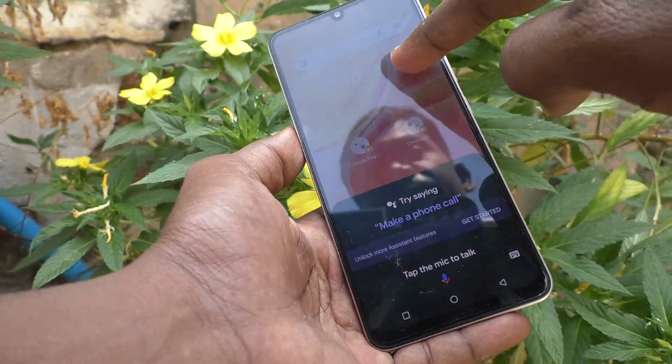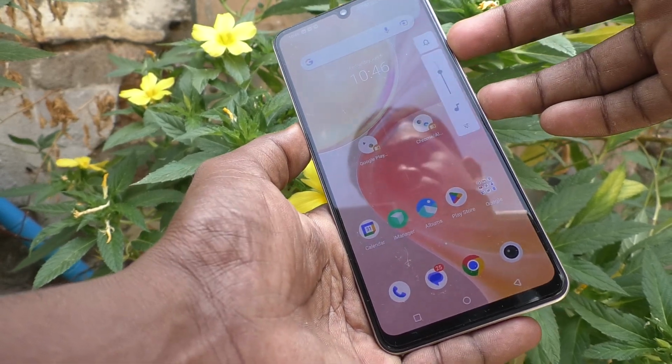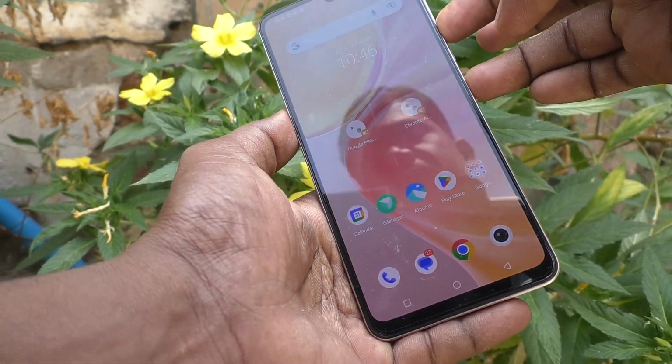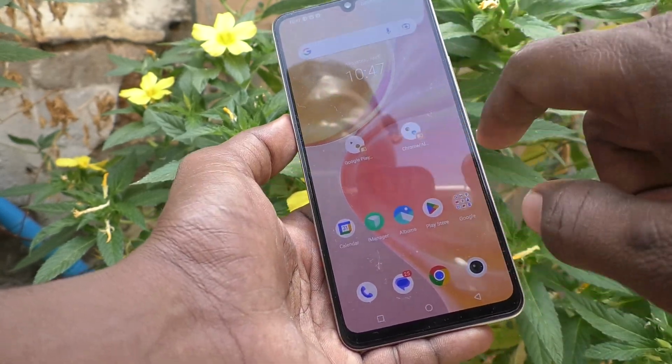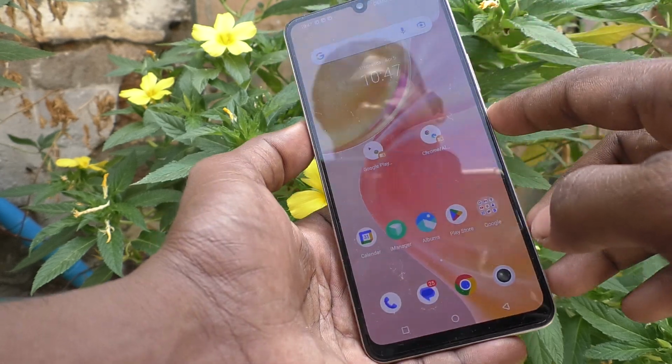Okay, for power off menu, you have to press power button and volume up button at the same time, then power off menu will appear. But if you want to bring this power off button to the power button alone, then yes, you can do it.